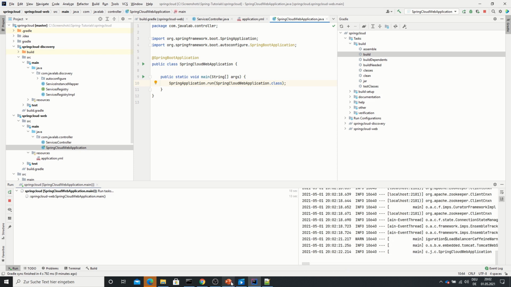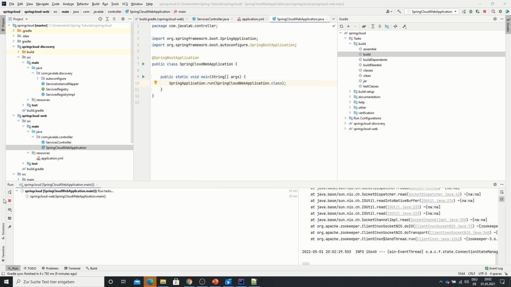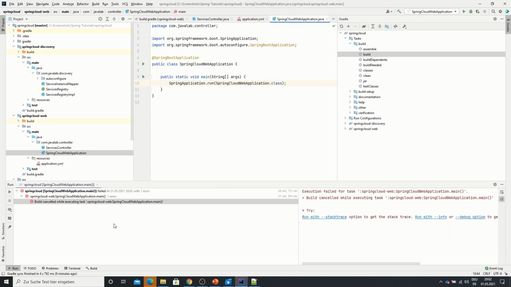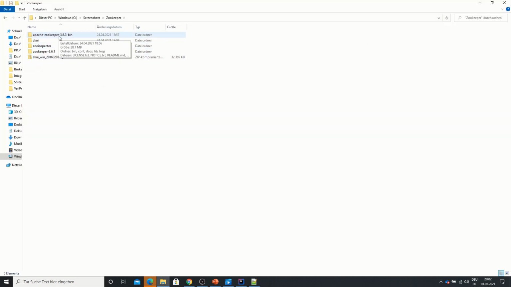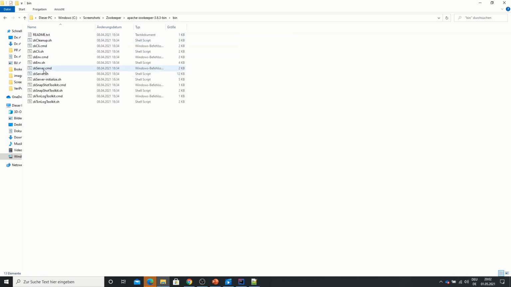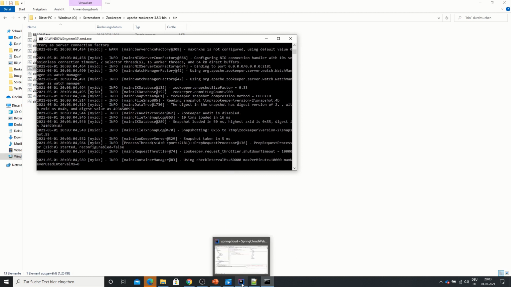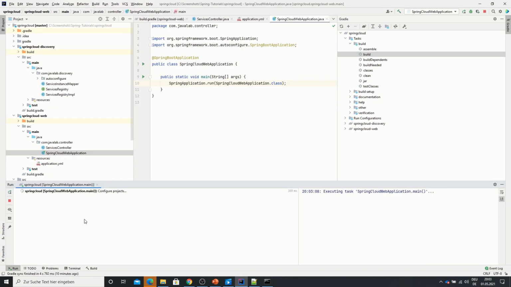One thing, before starting the application, you have to start Zookeeper. I will stop everything here so that you can see how to start it. Zookeeper link I will provide, and then you can download it and unzip it wherever you want and start it. In my folder I have installed version 3.36, and in order to start you can go to the bin folder and just double click ZK server and it will start it. And afterwards you can go and start the application. Now let's start the application again.